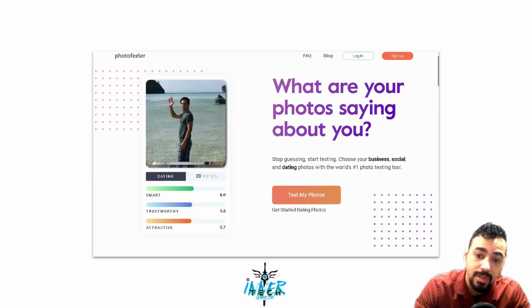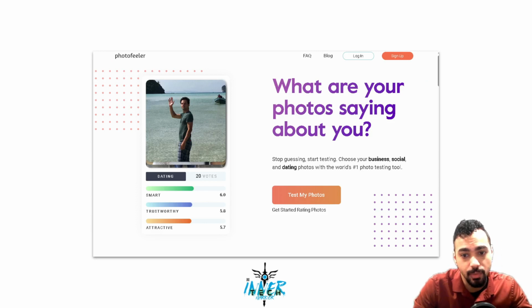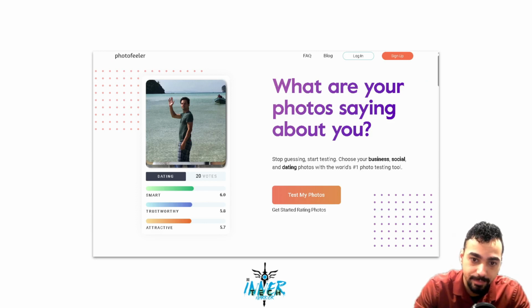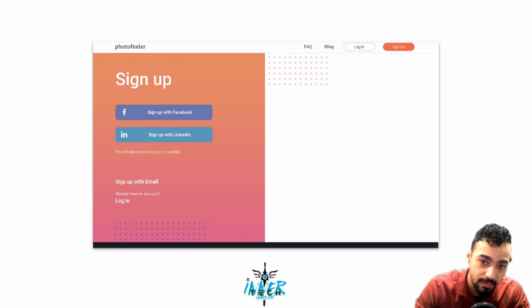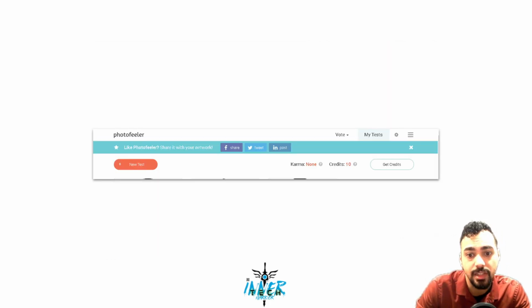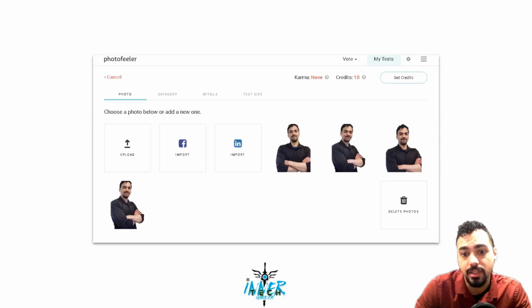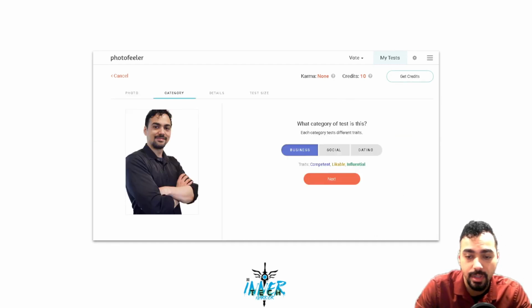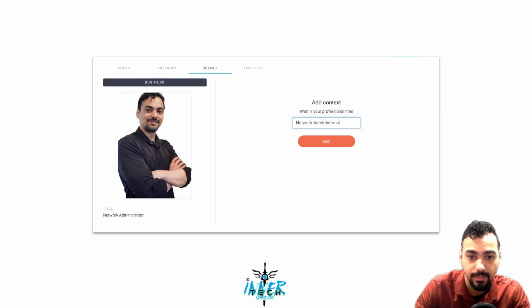Then with those 3 to 5 images, we want feedback from anonymous people, so we'll use photofeeler.com. Click Test My Photos and sign up. Then select New Test. Then select Upload to upload the photos you want to test. Select each photo and select Business as the type of test. For your title, type in Network Administrator.